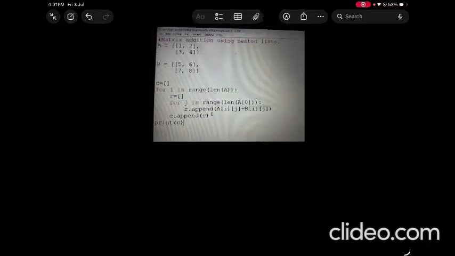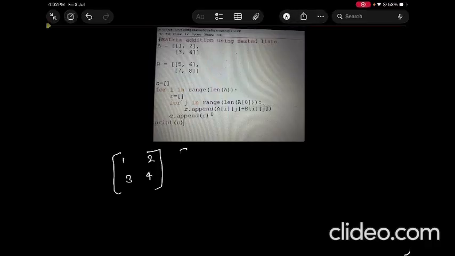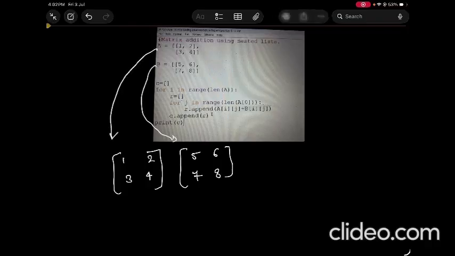Now we have the next question, and in this next question we have two matrices A and B, and what we have to do here is add these matrices together. So how does a matrix look like? A matrix looks like this: 5 6 7 8. So this is A and this is B.